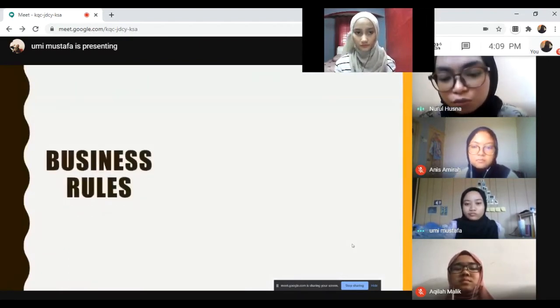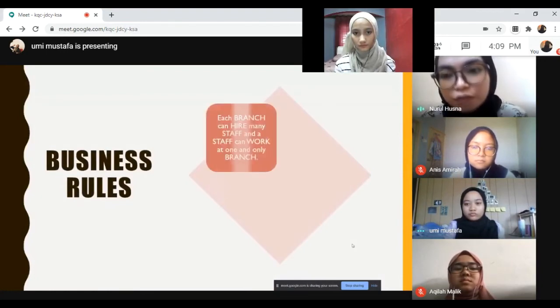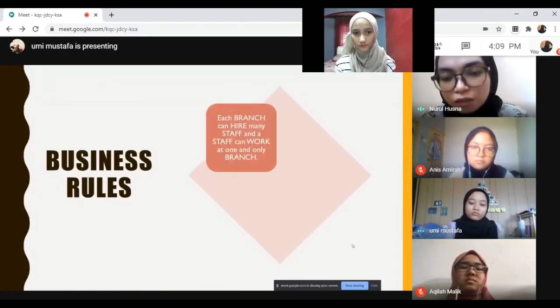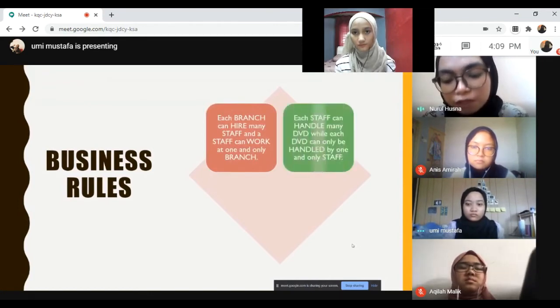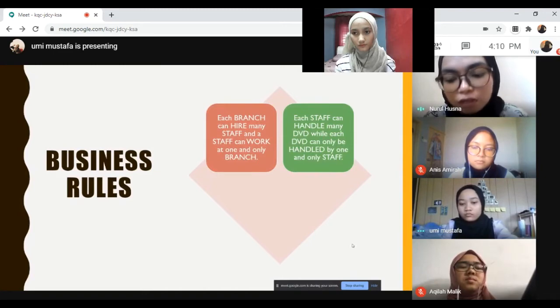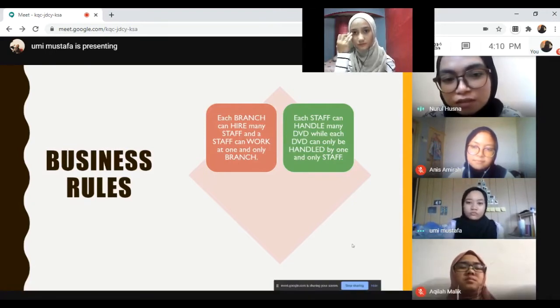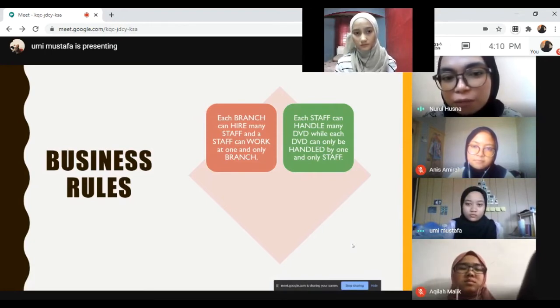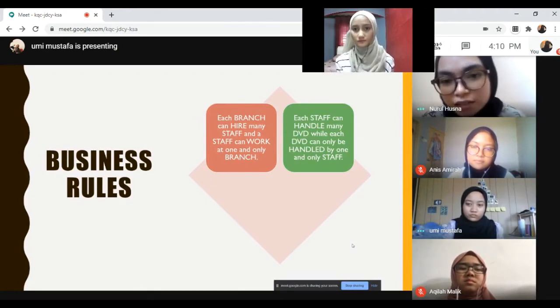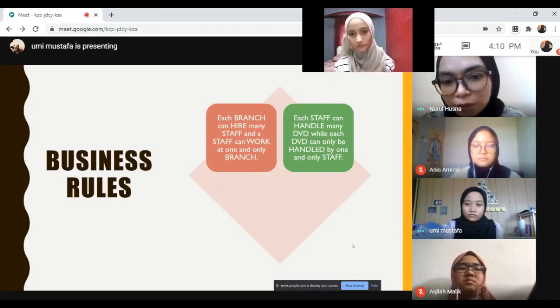Next, business rules. Business rules are a set of proposed guidelines or framework within an organization. They simplify daily operations of any organization. From an engineering perspective, a business rule is a set of rules. In our project, the business rule is in each branch, they can hire many staff and a staff can work at one and only one branch. Next, each staff can handle many DVDs, while each DVD can only be handled by one and only one staff.